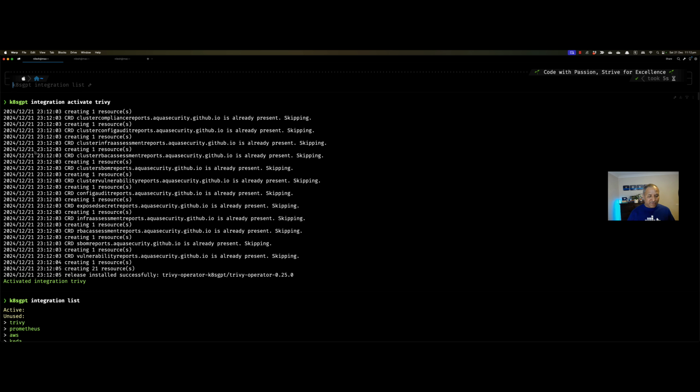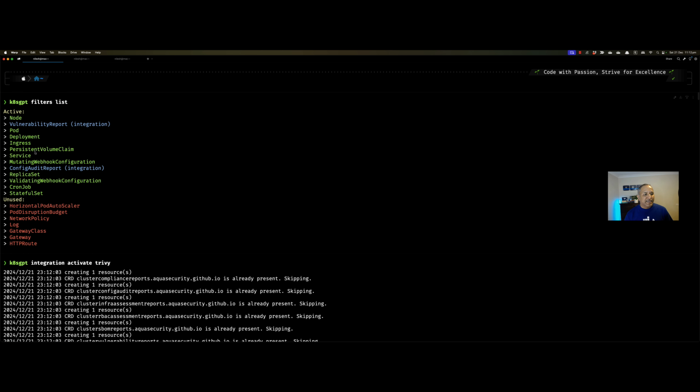And now if I go and list the k8sGPT filters, we will see there are certain filters added as part of Trivy. There is this vulnerability report which comes from the integration. We can see that it is listed in a different color, on my screen a light blue color. And in the same way, there is this config audit report, which is coming from the integration, which means that Trivy has added these two filters in the list of available filters.